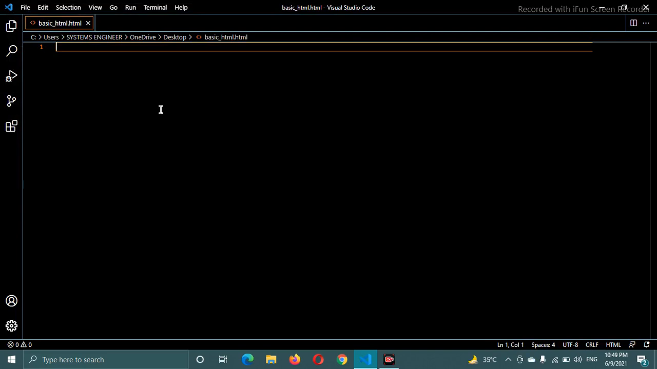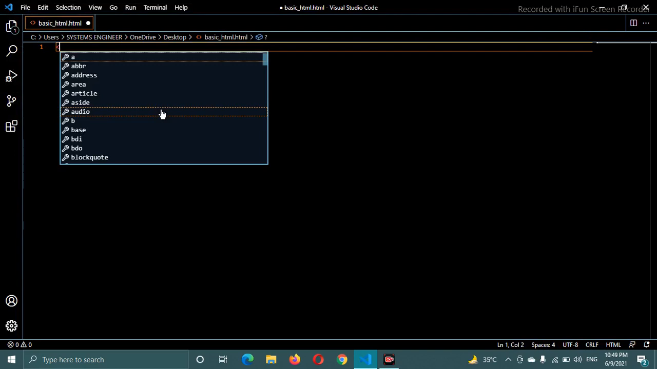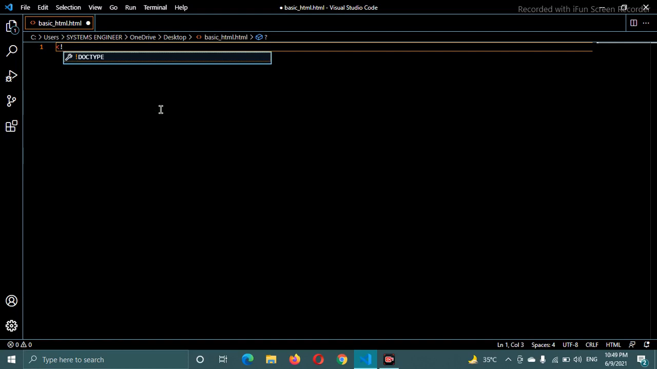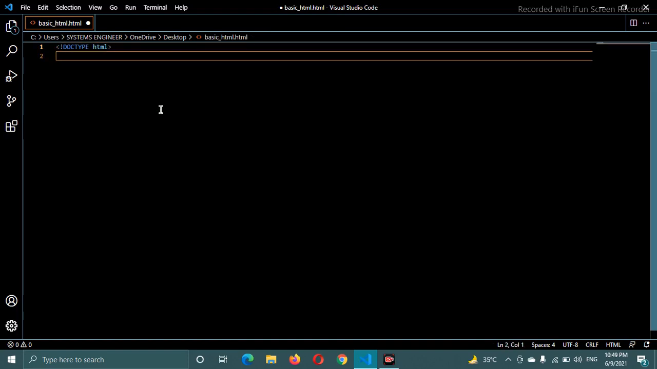For this purpose, first you will add an angle bracket and then an exclamation sign, and then you will press enter. This is the doctype HTML. So this was the very basics of HTML that you have probably learned.